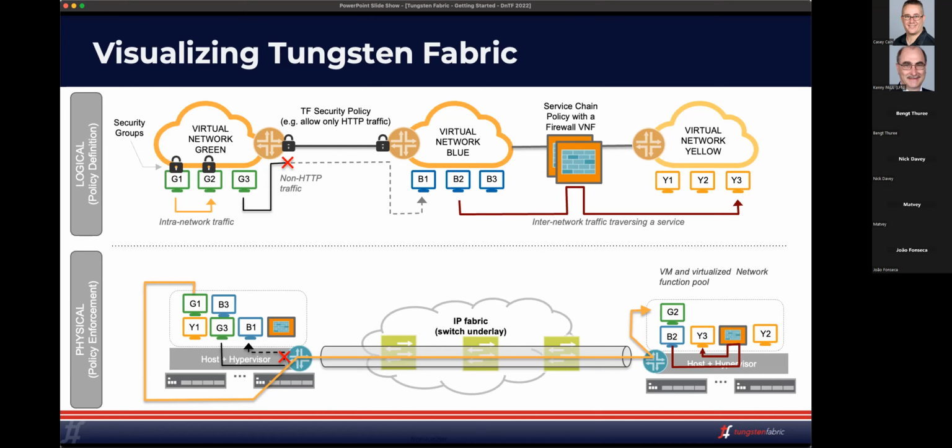In Tungsten Fabric, the service chaining framework is incredibly open-ended. You basically, as part of your network policy, give Tungsten Fabric a list of VMs or containers that you want the traffic to detour through. Tungsten Fabric will silently and invisibly remap the next hop of traffic destined to, in this case, the yellow network, that Y3 VM, will rewrite the next hop so that the only viable path from B2 to Y3 is through that service instance. Tungsten Fabric makes no opinions about what a service instance is, other than it must be a VM or container, and ideally it has two interfaces, an input and output interface.